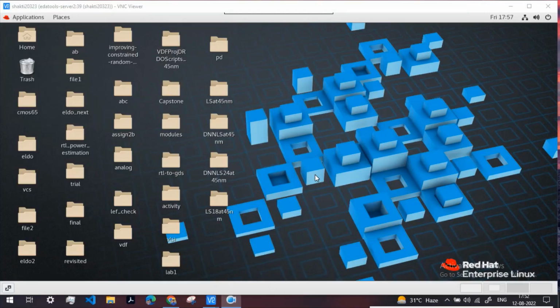Hello everyone. This tutorial is to get you started with Virtuoso and Eldo. So we will be starting with the schematic of CMOS inverter, perform Eldo as well as ADL simulations, and then we will finally be moving on to the layout of CMOS inverter.